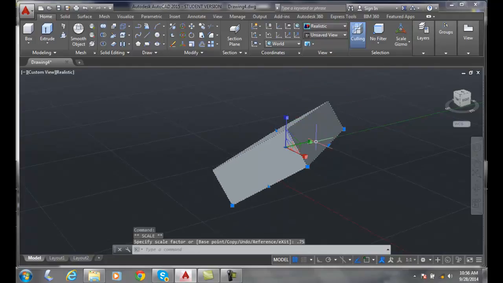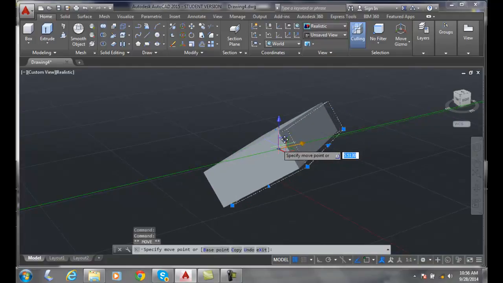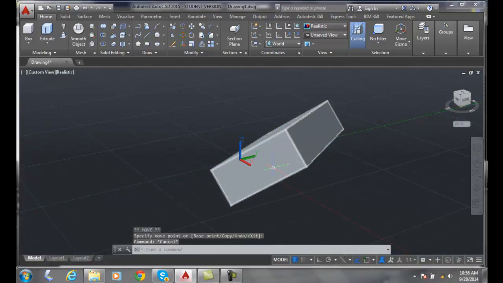Anytime I want to get rid of the gizmos, I hit escape and the gizmo goes away. When I pick on the object again, the last gizmo I used will show up. I can right-click and go to whatever one I like. I use the move the most, and then probably rotate second. So gizmos allow us to do a 3D move, rotate, and scale.